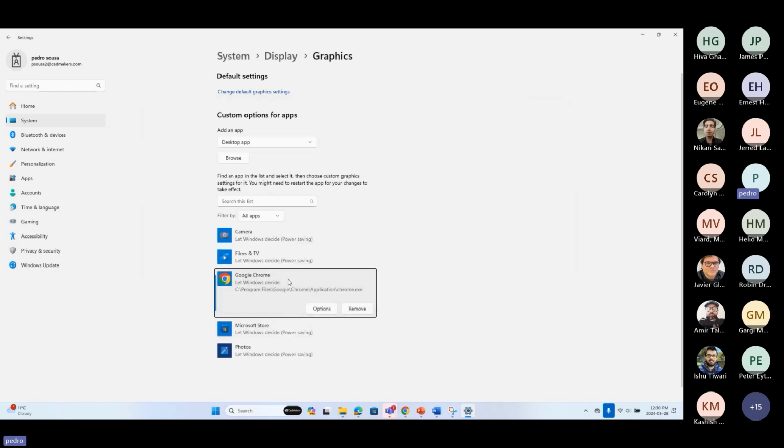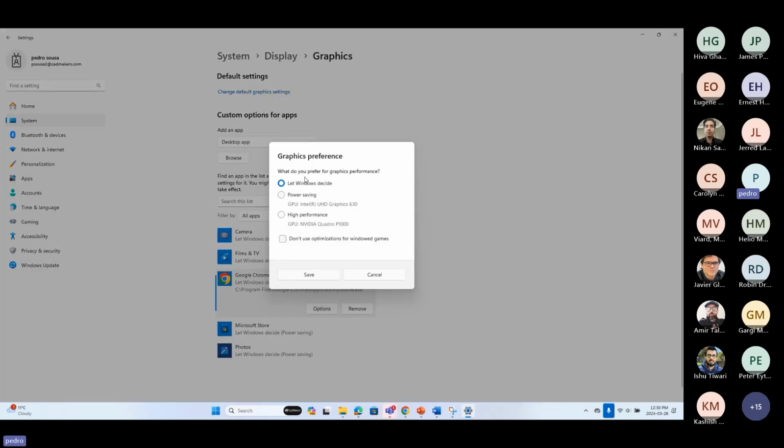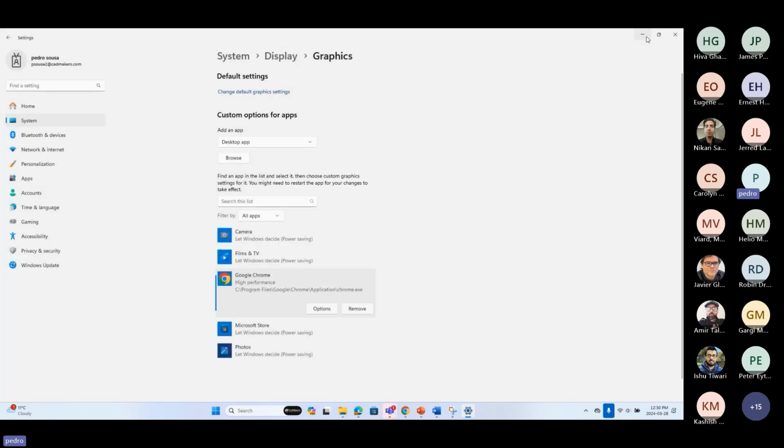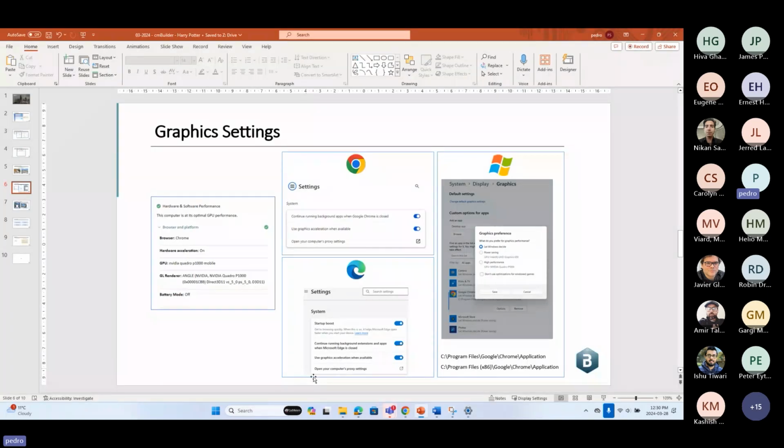And in here, whichever browser you have, for people that use Edge, you're going to find Edge. For people that use Chrome, you're going to find Chrome. So in here, you're going to click on options, and then tell Windows your preference for graphics performance. You should set it to always use high performance instead of power saving, or let Windows decide. Always set it to high performance, because then Windows will know that it should always be using your graphics card whenever working with your browser.